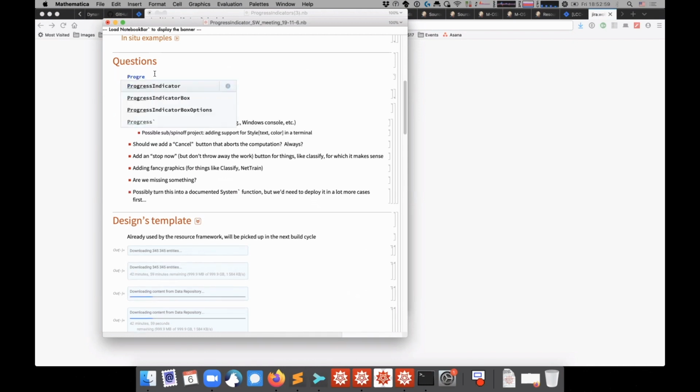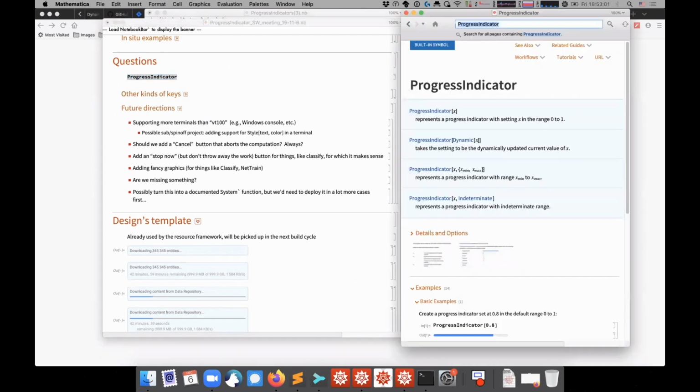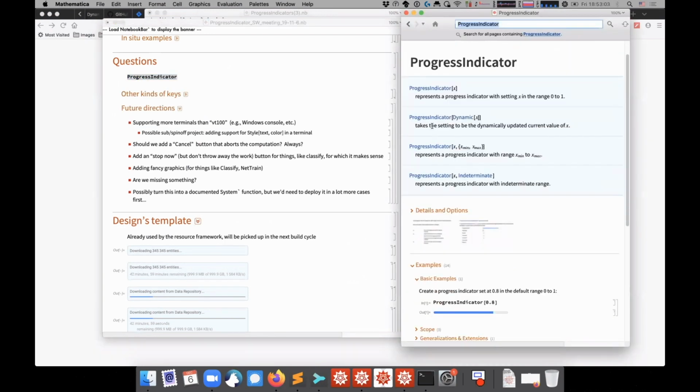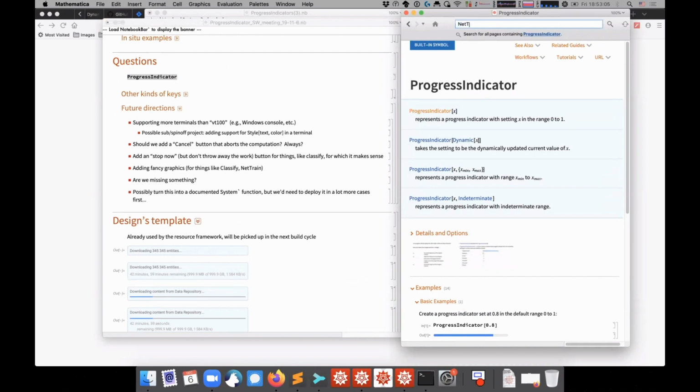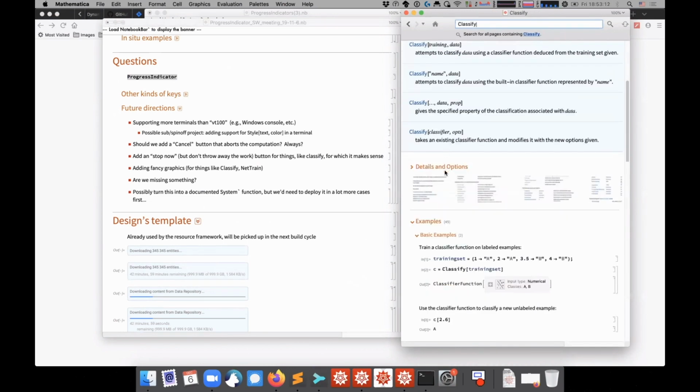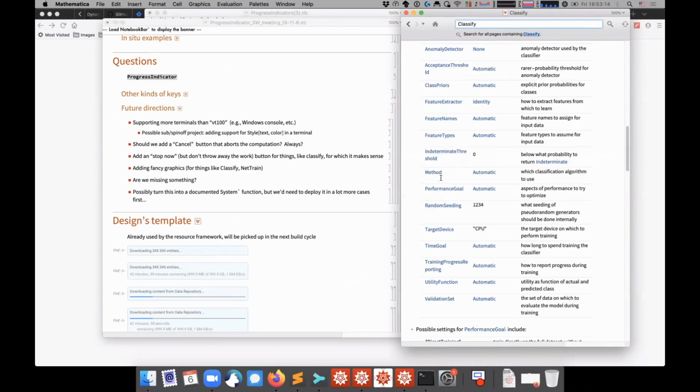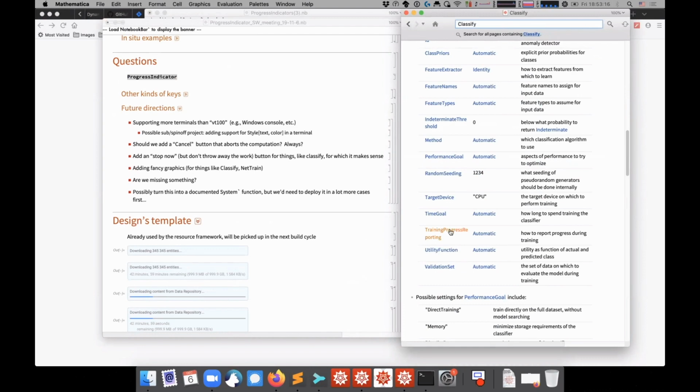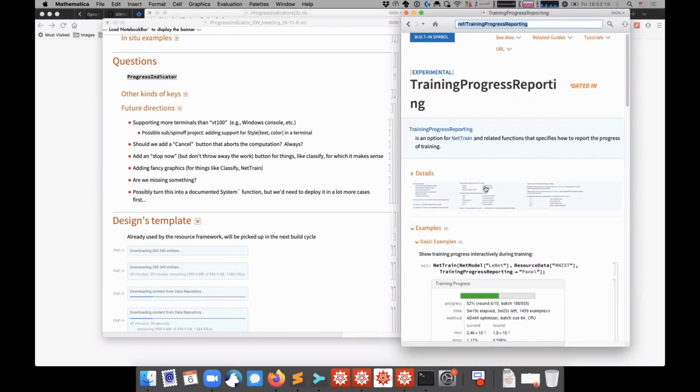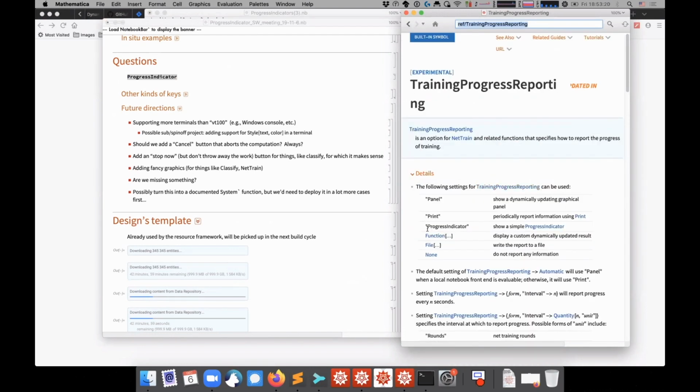Progress indicator. Okay. No, this is... Training progress monitor, I think, is the option for NetTrain or something similar. This should have something like that as well. Yeah, this train progress supporting. This is the option. Fine. That right now takes a panel, print, progress indicator, or whatever we want.